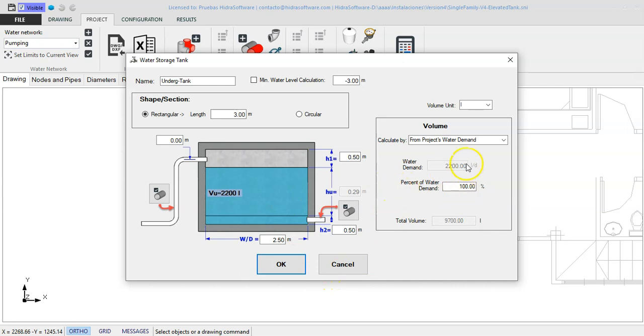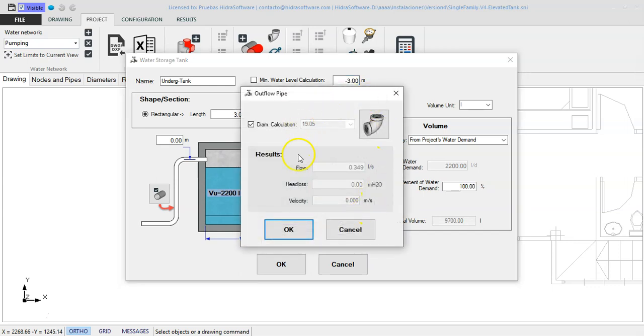This tank capacity was defined based on 100% of the total water demand, as we have already seen in a previous video. And, in attention to the altimetry, we estimate that the minimum elevation of water in it will be -3 meters. For the purposes of the pumping system, the tank's outlet pipe will be its suction pipe.